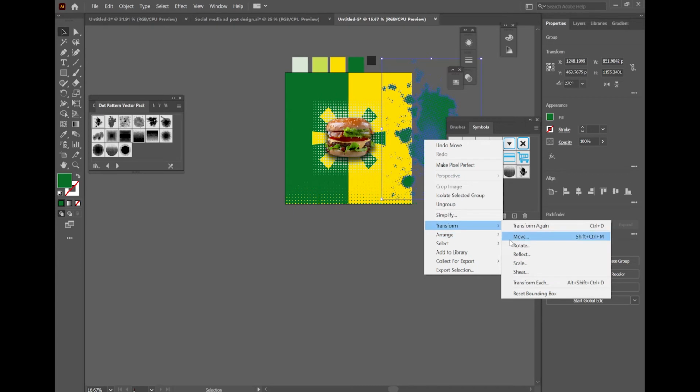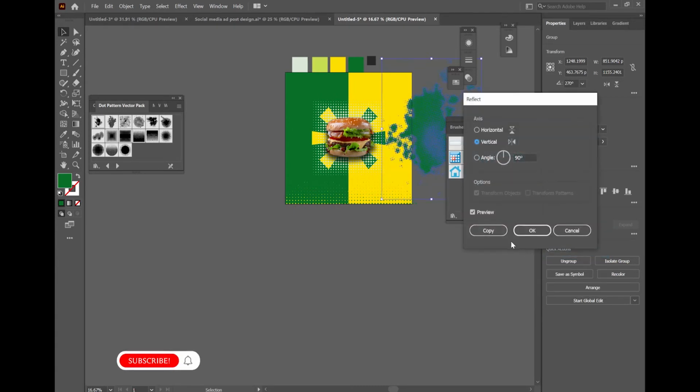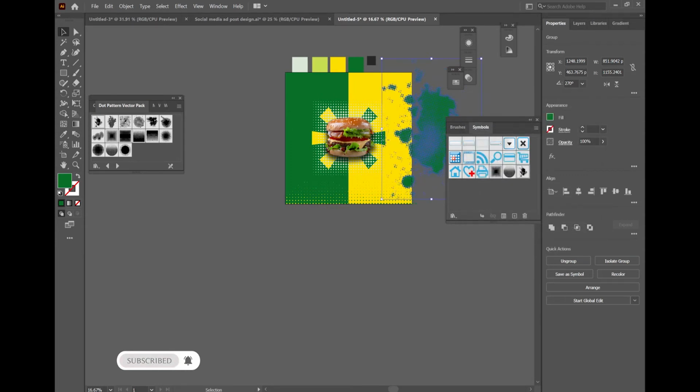Right click, then select Transform, Reflect. Choose vertical axis. Then tap Copy to duplicate. And now drag it to the other side.